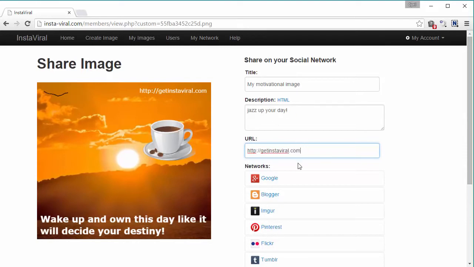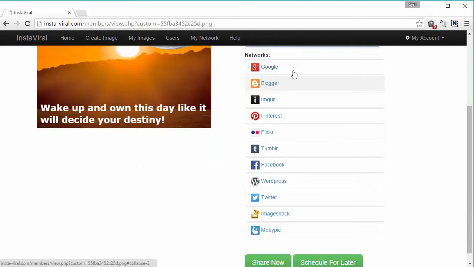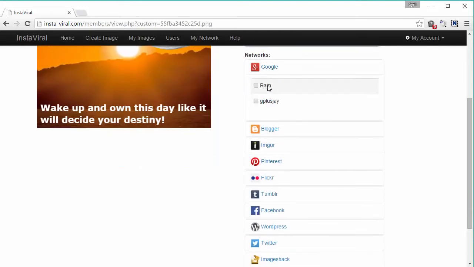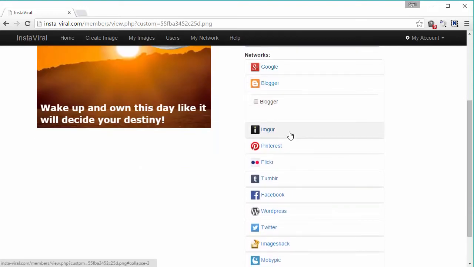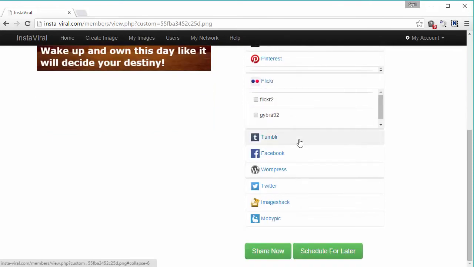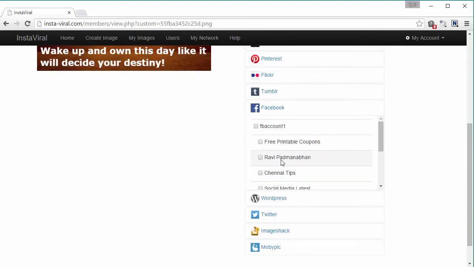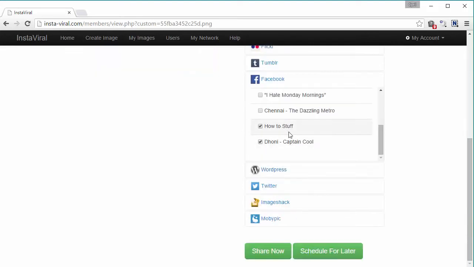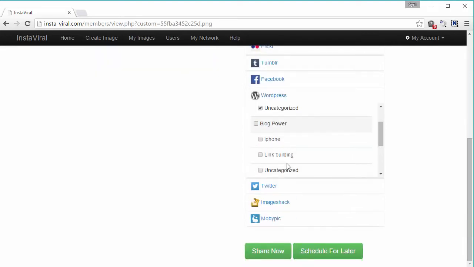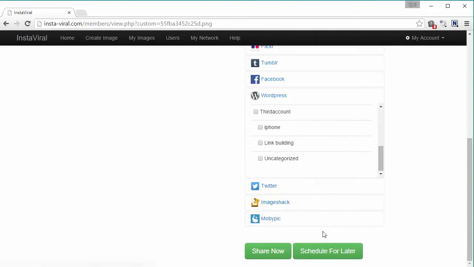Once you've put in all this data, you can select the networks that you want to post this image to and the accounts on each network. So I've got all these accounts added. I can send my images to any network that I want to send it to. And once I've decided which accounts I want to syndicate to, I can finally scroll to the bottom, and I've got two options. I can either click on Share Now, or I can click on Schedule for Later.